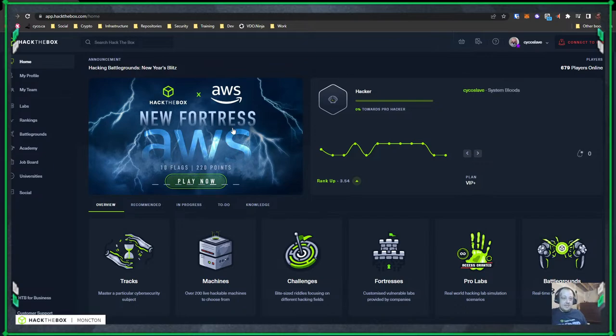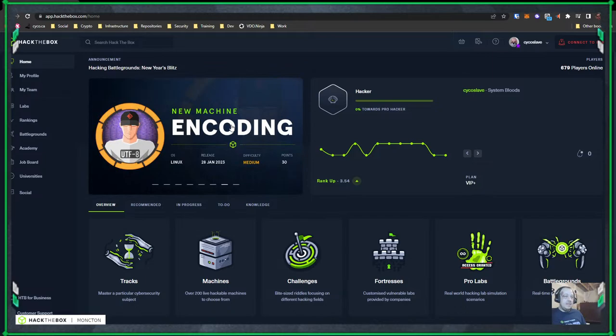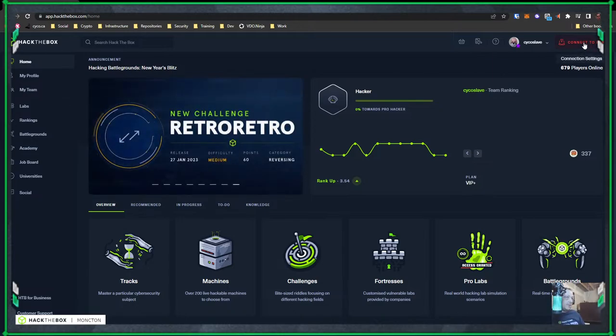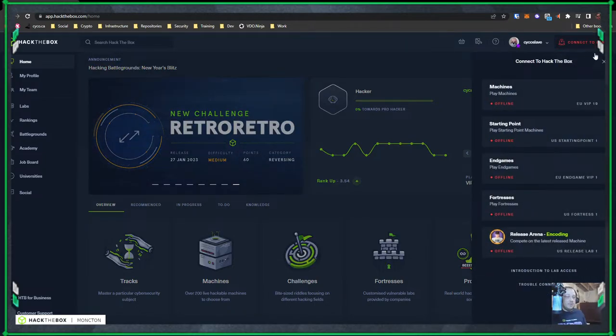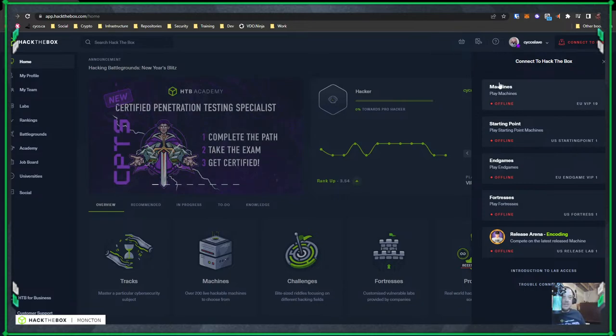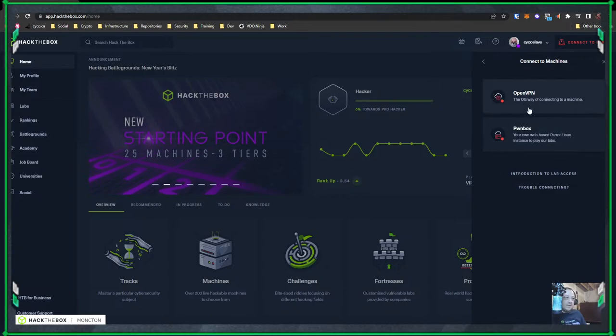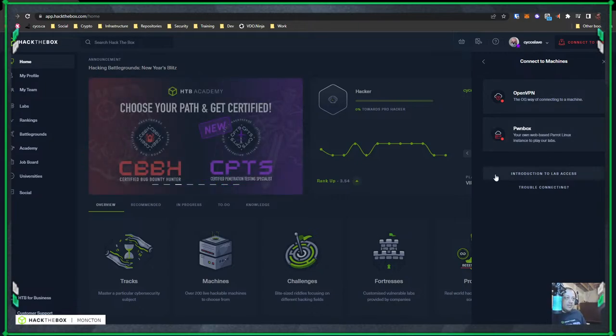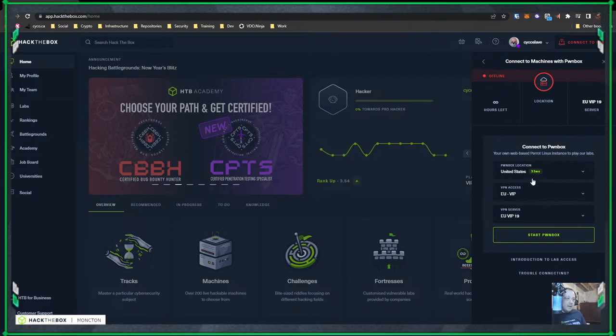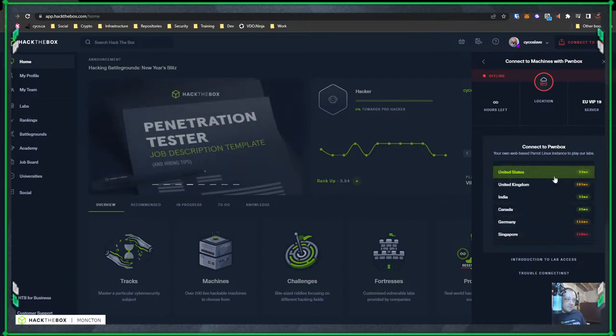All right, so essentially we have this system here that we're going to access through. So we click on connect, I'm just searching for my words here, apologize. Essentially we're going to click on connect to HTB and then we click on machine. Then instead of going to VPN and downloading that VPN file here, we're going to go ahead and click on Pwnbox. Now, there's a lot of options here depending on where you are in the world. That's actually a Canadian one. I didn't realize there was.